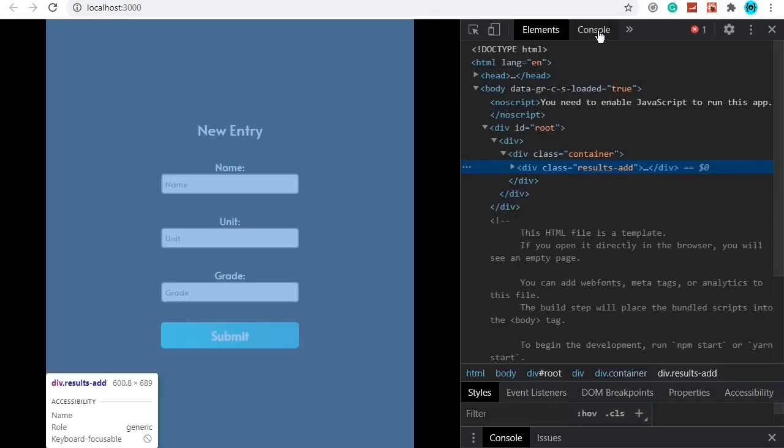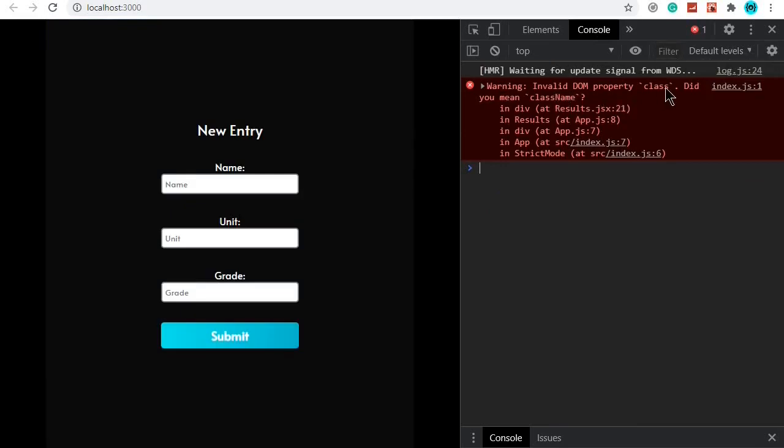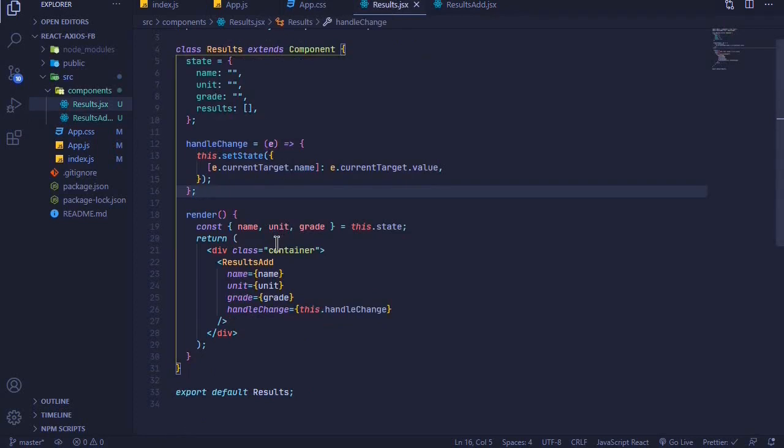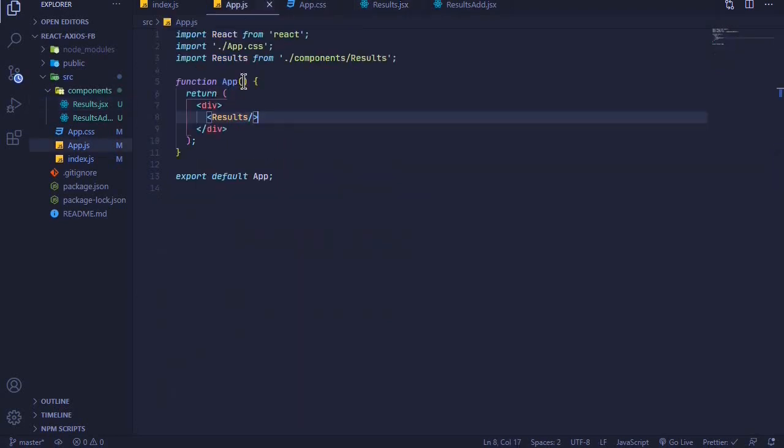And if I come to console, I can see we have an error warning, invalid DOM property class. Did you mean class name? So in our results file, right here, we should have used class name, and I'll make sure that for the app.js we used class name. No, we didn't have any class there. So I hope the error has disappeared.